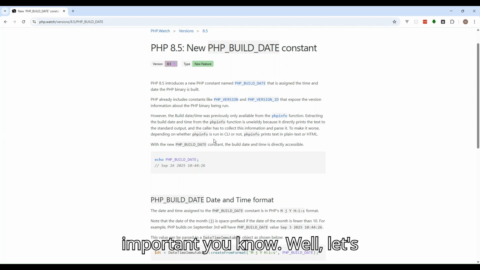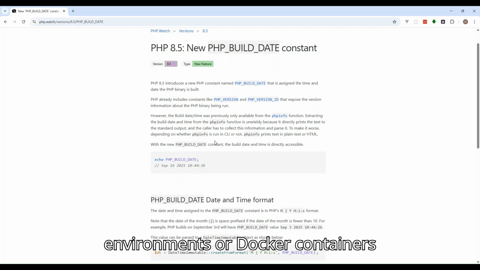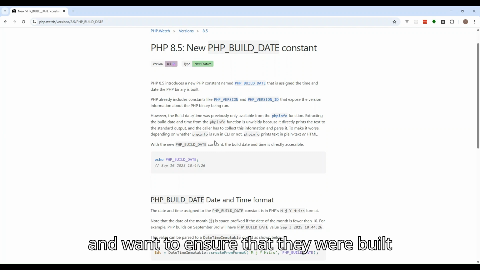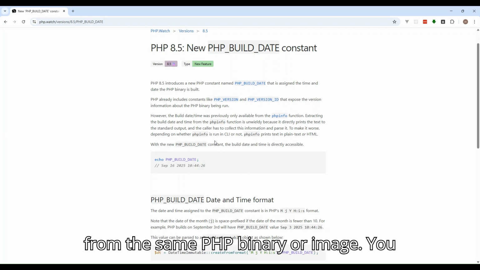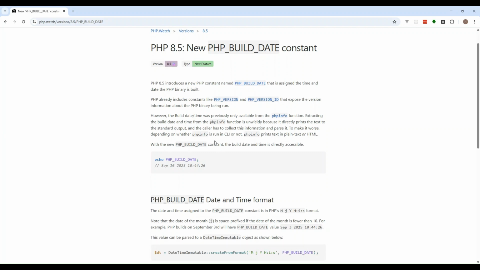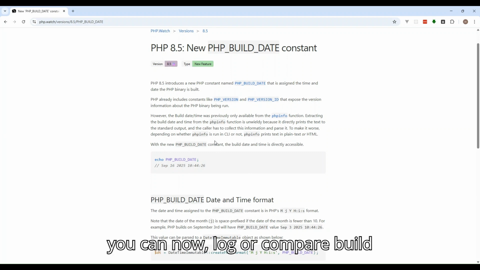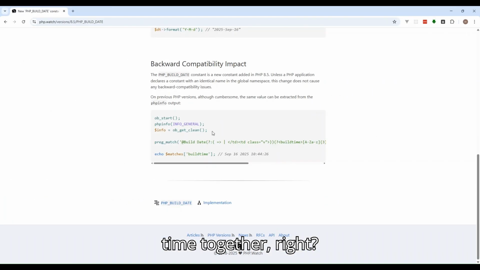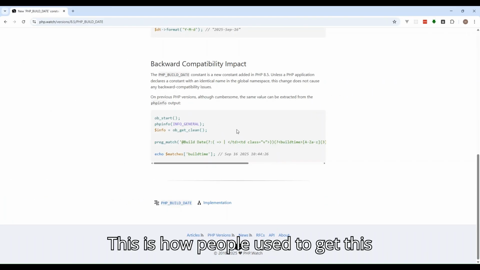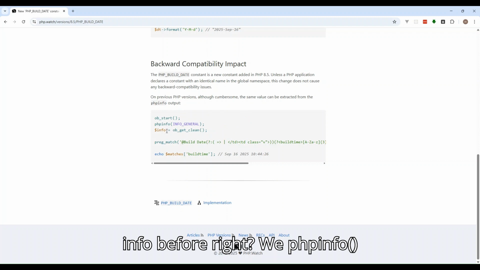Maybe you ask, why does this matter? Why is it important? Well, let's say you're managing multiple environments or Docker containers and want to ensure that they were built from the same PHP binary or image. You can log or compare the build time together, right? This is how people used to get this info before, right?